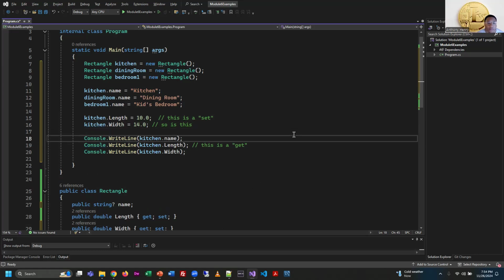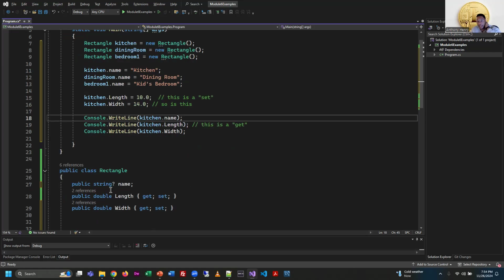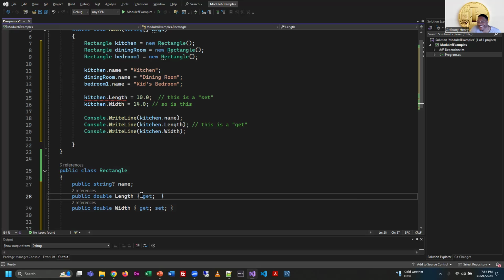Question for you. In the public class rectangle under public double length, can it be reversed to set and get, or does it have to be get and set? Yeah, that's a really good question. I guess I've never tried it. Here's how I would find out. So we can understand, okay, we know it looks like first get, then set works. Okay.